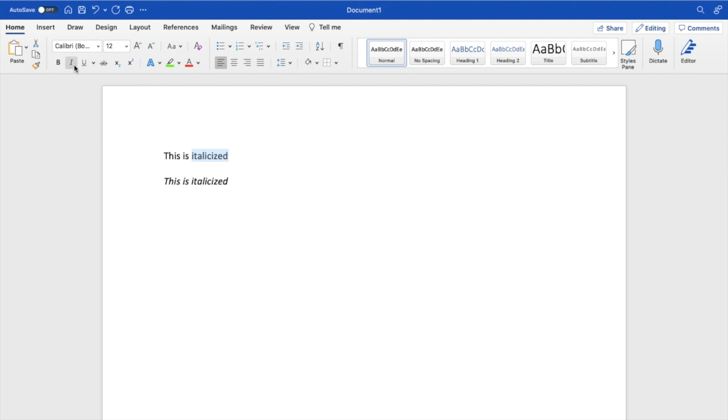Now, if you just wanted to italicize a certain thing, you can just highlight the word italicized right here, and then simply just press on this I for italic, and there you go. Now your text is italicized. So pretty straightforward, but that's how you guys can italicize text here in Microsoft Word.